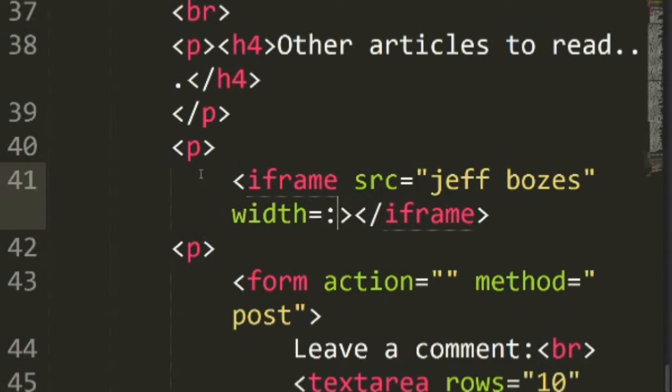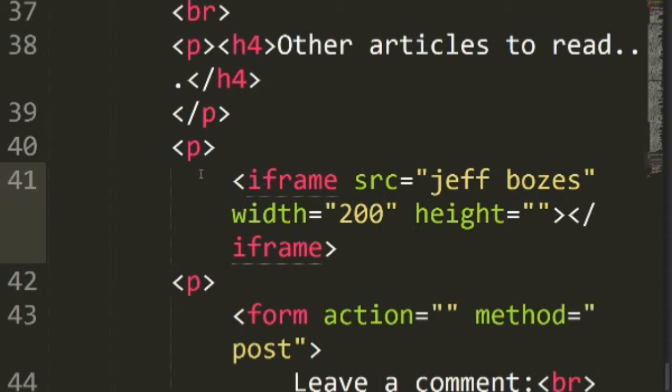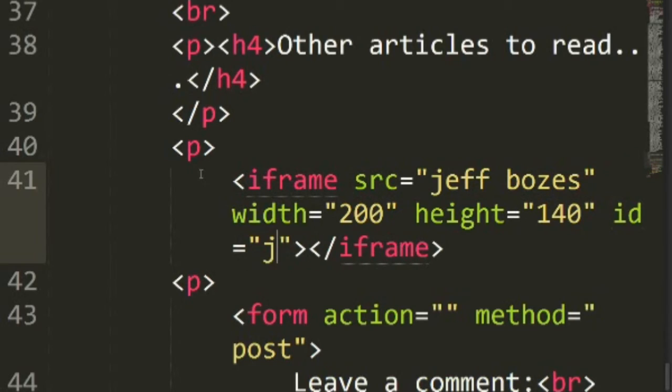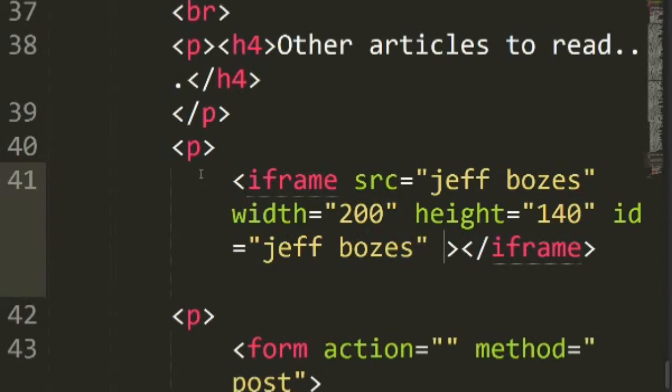So here I'm going to add the width property, and the height property also. So I'm going to add property, and the ID property also. I'm going to add the name property also.